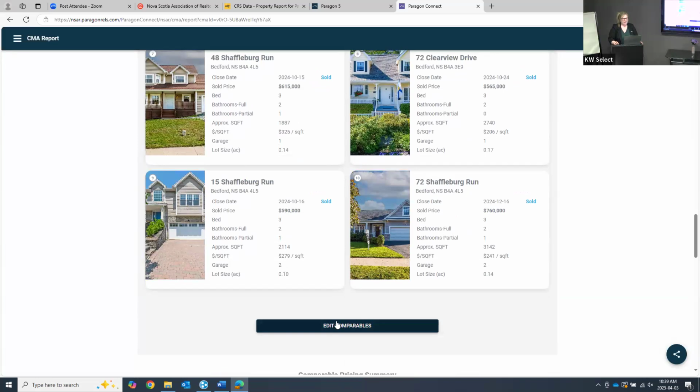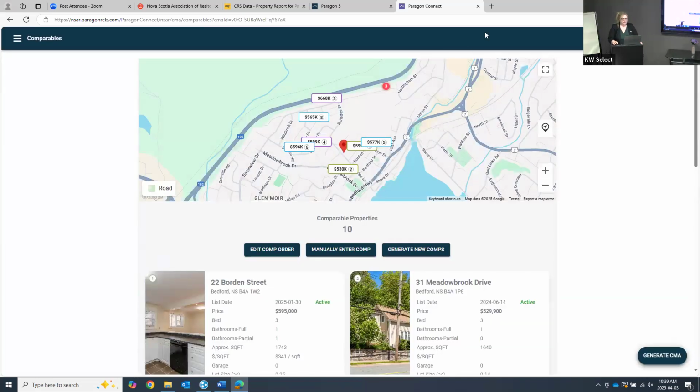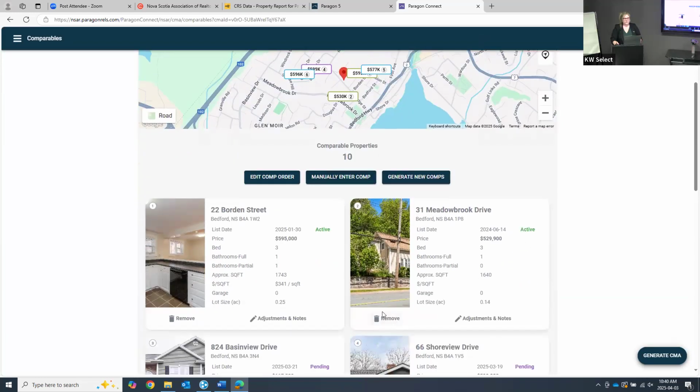And then I'm just going to click edit comparables and go back to that previous step. So if you've done your own research in your Paragon account, you can use this manually enter comps button. So yeah, you can pull in the specific comps that you want that maybe the system didn't pull. And you can also remove the comps as well.